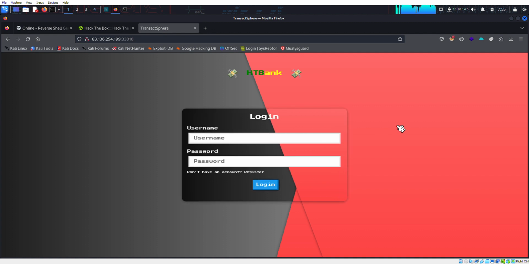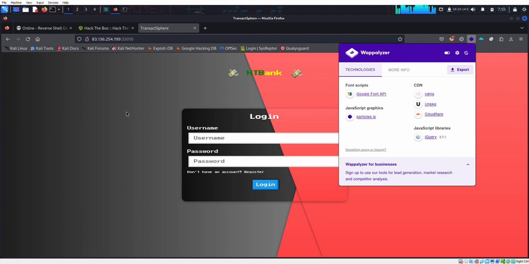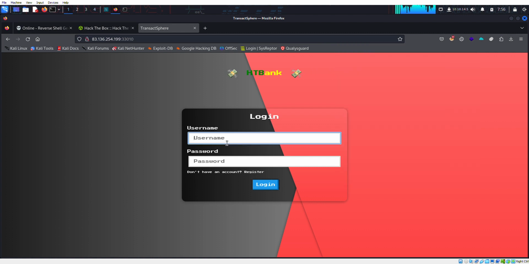So it's a simple web page. Let's try admin and try to log in. Invalid credentials. Let's try SQL injection, or 1=1. Invalid credential. Let's also try that here. It says invalid credential, but we also have the ability to register a new user.